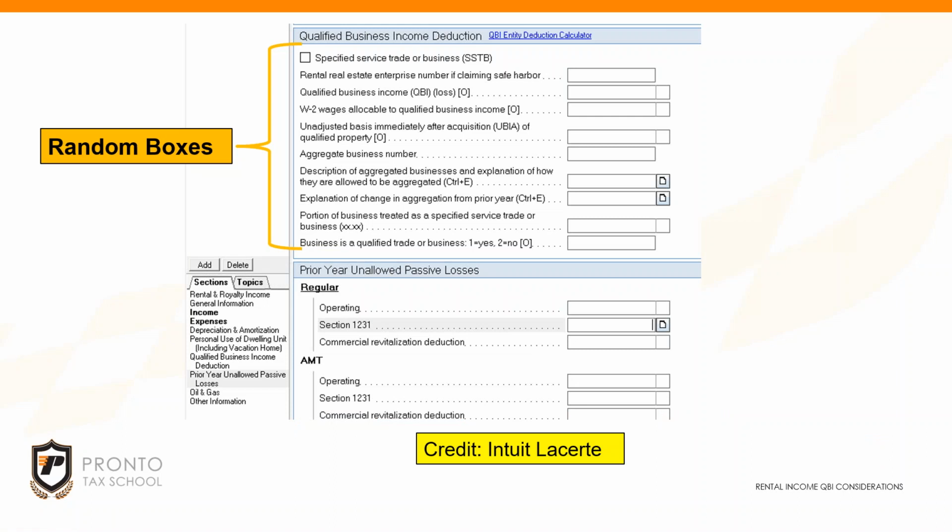What are the random boxes that I'm talking about, where sometimes it feels like I'm just clicking random boxes, not sure what the implications are? This is an example from Intuit Lacerte software, where there are different boxes you can check: SSTB, the rental real estate enterprise number if claiming safe harbor, W-2 wages allocable to business income, etc. Depending on which of those boxes are filled in or checked or have numbers inside of them, the treatment of the rental income can change.